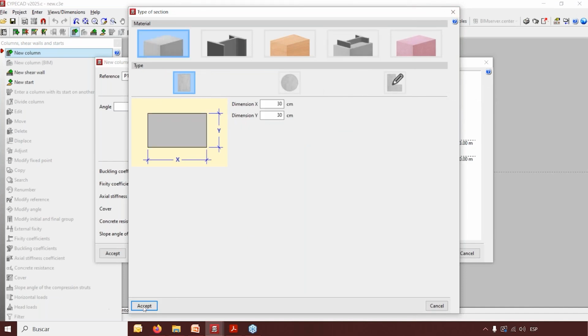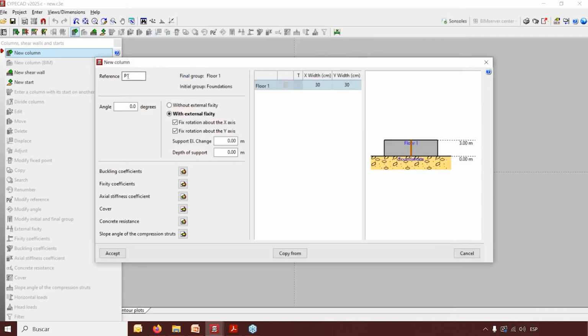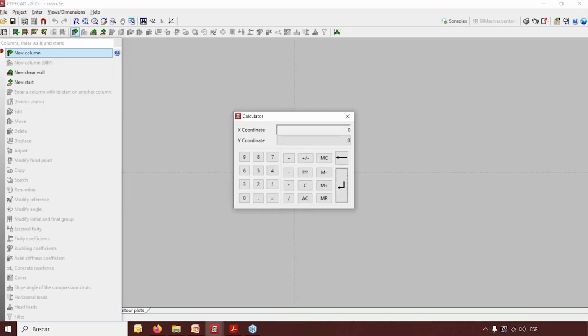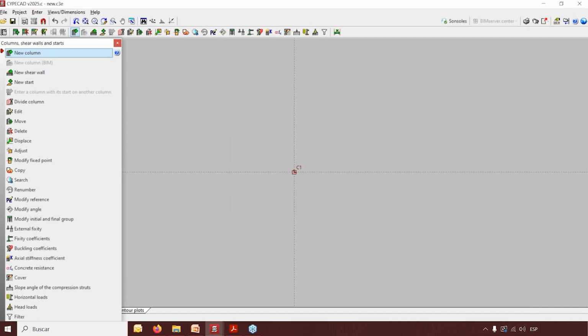Today we're actually going to insert concrete columns, and I'm going to start right away by inserting the first column. One good trick to insert either beams or columns is that when you press any number key on your keyboard, this calculator of coordinates comes up. So let's insert the first column at 0, 0 coordinates.